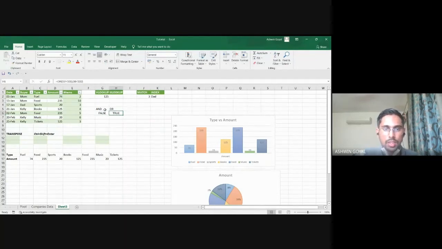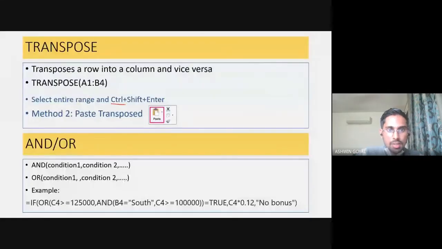So this is a very simple command, just like your and or in coding, or in whatever logical languages you studied. So that is and or. Let me take you back to PowerPoint now. I've told you the transpose function. We select the entire range and press Control Shift Enter. And method 2 is we simply use the paste transposed button. Then we have the and or.